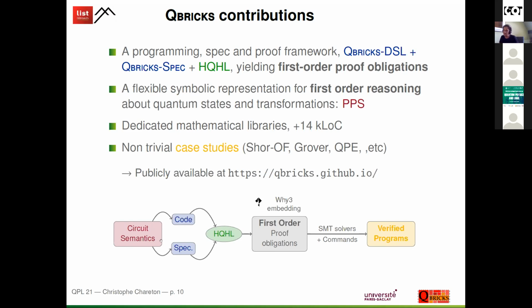So schematically, in Qbricks, we write some code together with its specification. The code is interpreted via a circuit semantics. Then we use our deduction logic, our Hoare logic, to generate from the specification some first order proof obligations. Since the tool is embedded in the tool Why3, then these first order proof obligations are directly accessible, and to support them, we can either call a set of SMT solvers or enter manually some interactive commands to ease the work of the solver.